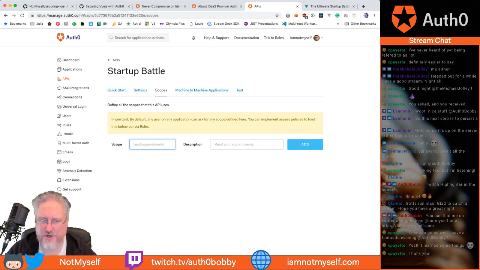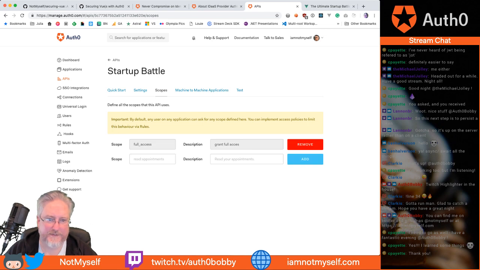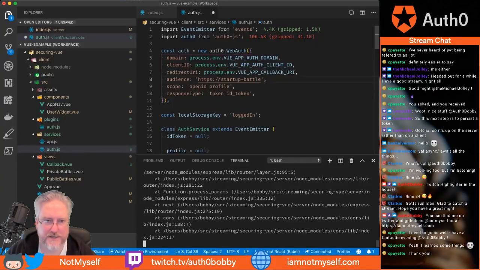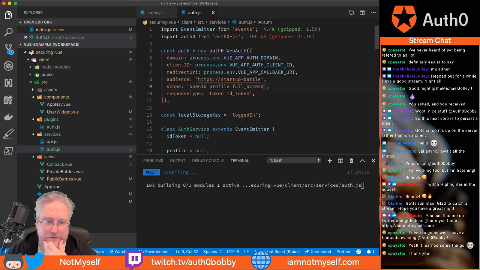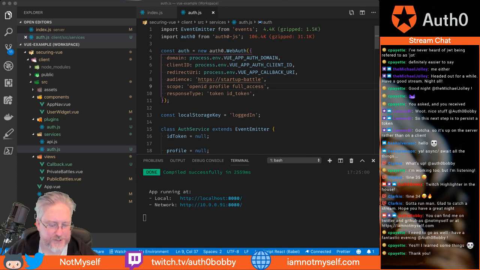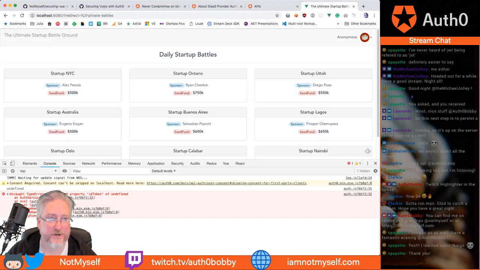And just to show you how that works, I will add a single scope. So I'm going to go ahead and add that. And then when I am requesting scopes in my code from my client side, I'm going to ask for that full access as well. Right, so now let's go back to the application. We're not done yet, but I just want to show you how that changed in the authentication flow.